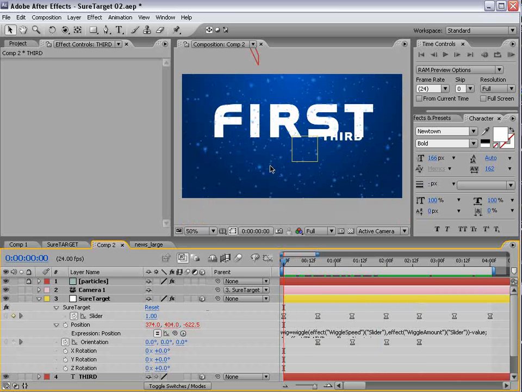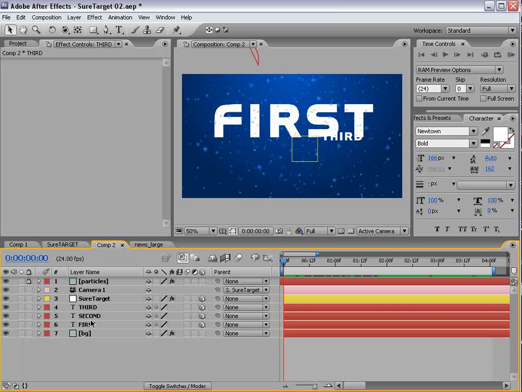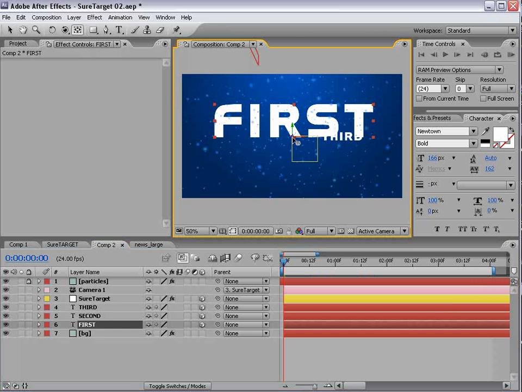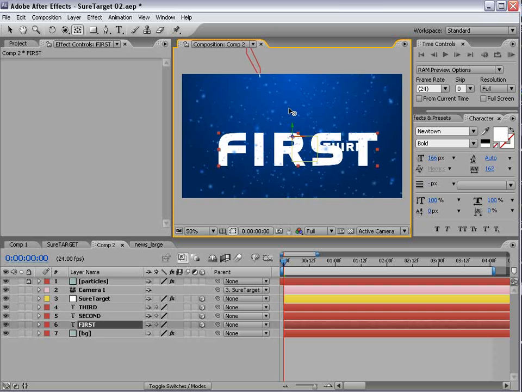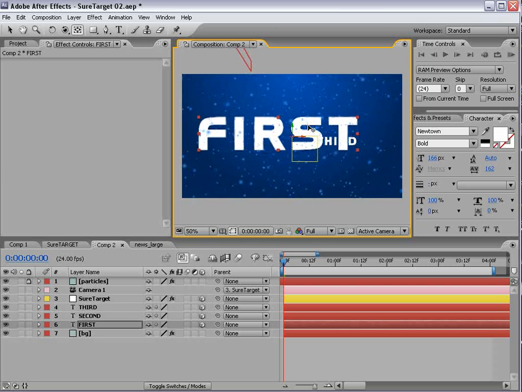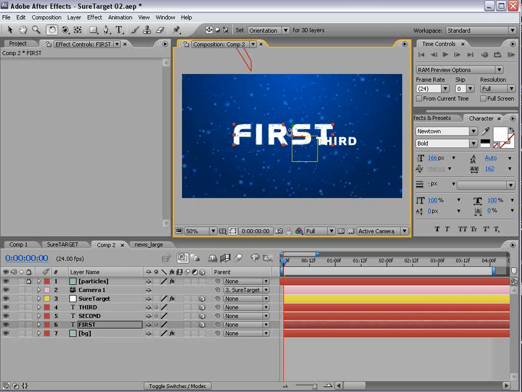So it's very cool. And real quick, just to get some of the technical stuff out of the way, if you want to reposition where we're looking, so right now the camera's looking right at the bottom of the first title, we'll just take the title, take the pan behind tool, and simply move the anchor point of the target layer and put it wherever you want. Now, scale and rotation are not affected by the Sure Target, just the center position.